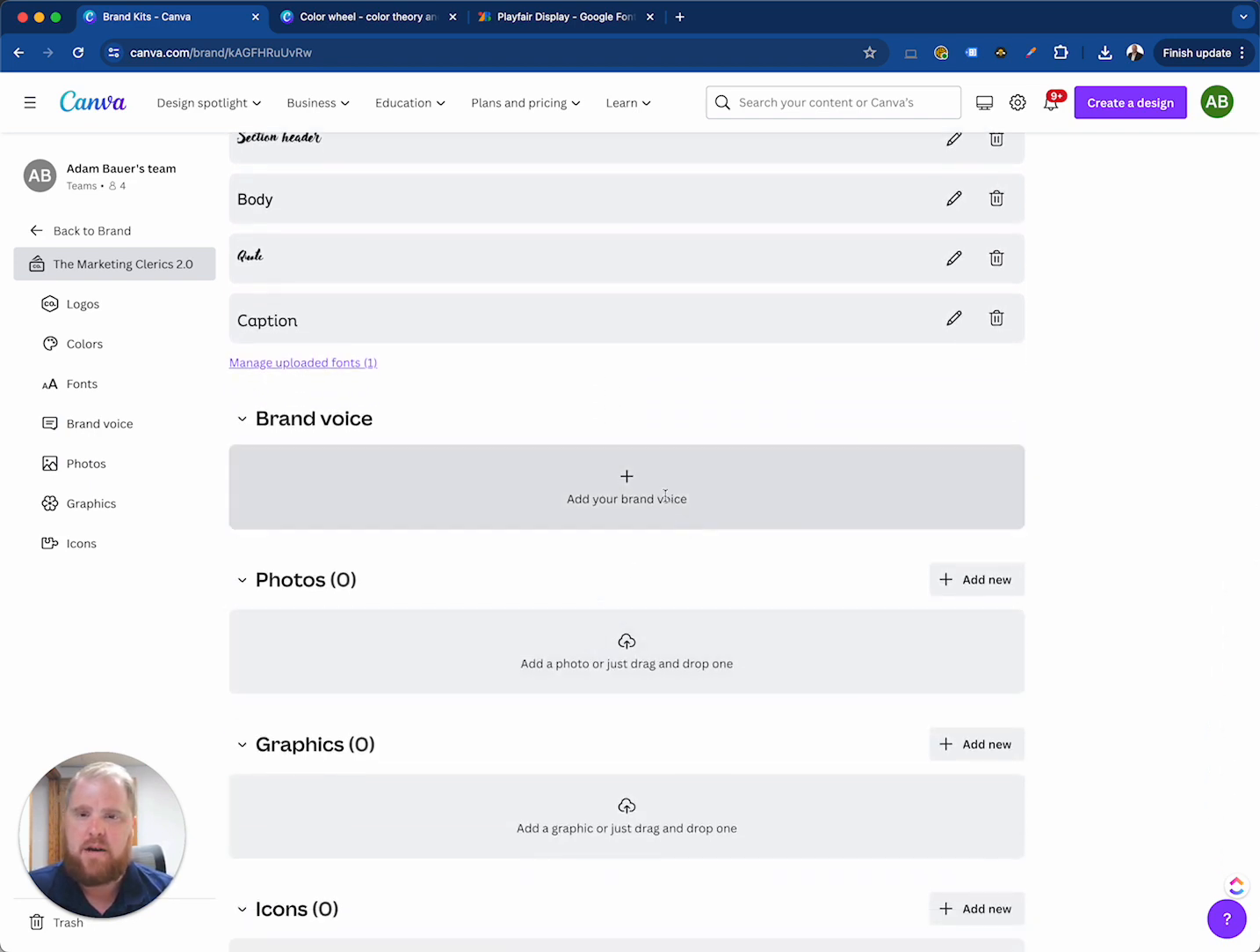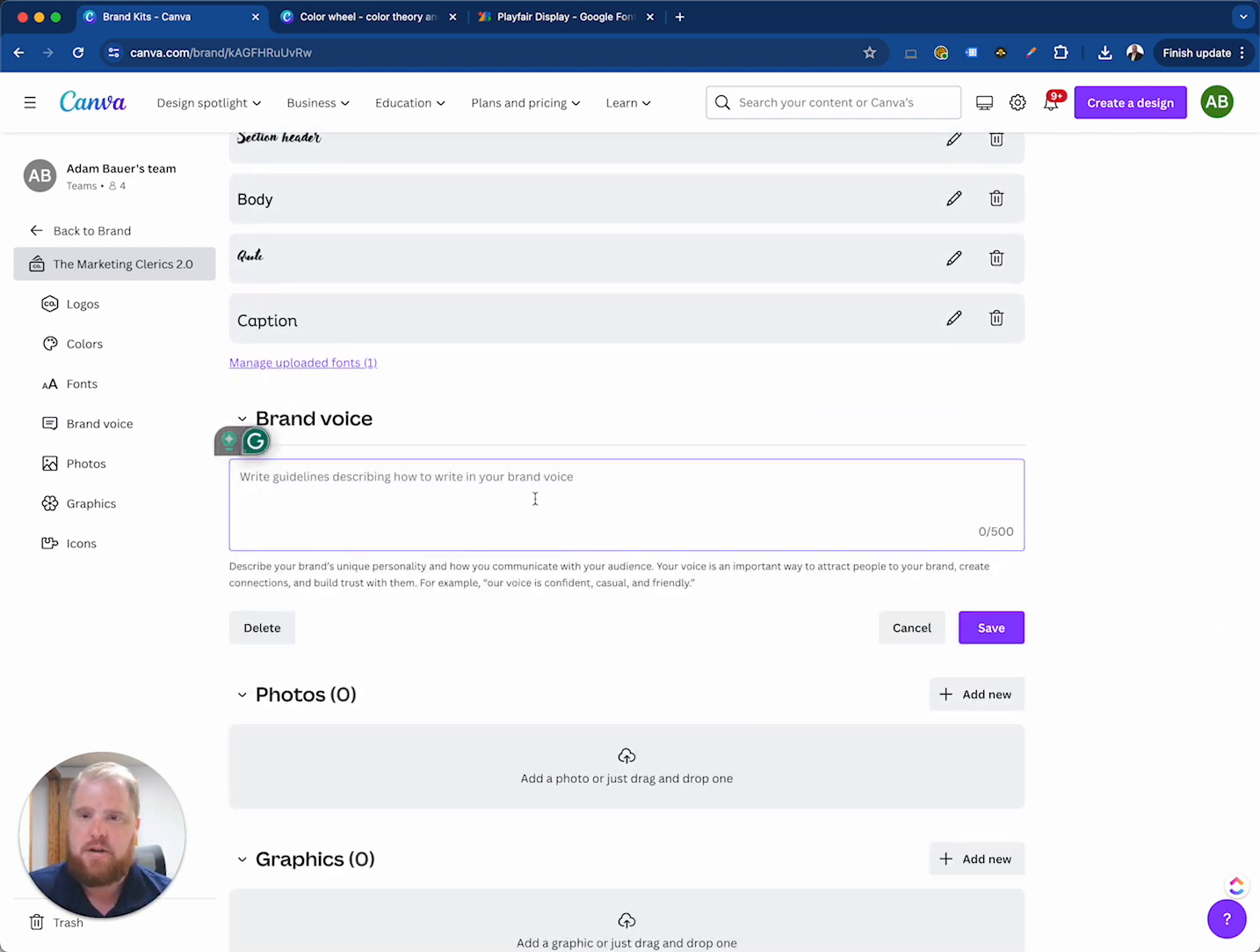Now, the new thing that Canva introduces is brand voice. So this is typically used when it comes to AI generated graphics. And I don't really use it. We don't use it a whole lot because it's not very good, and we can come up with better stuff. But this also helps if you have a team of designers, or if you're working with a design company and they want to know how to describe, how to write in your brand voice.